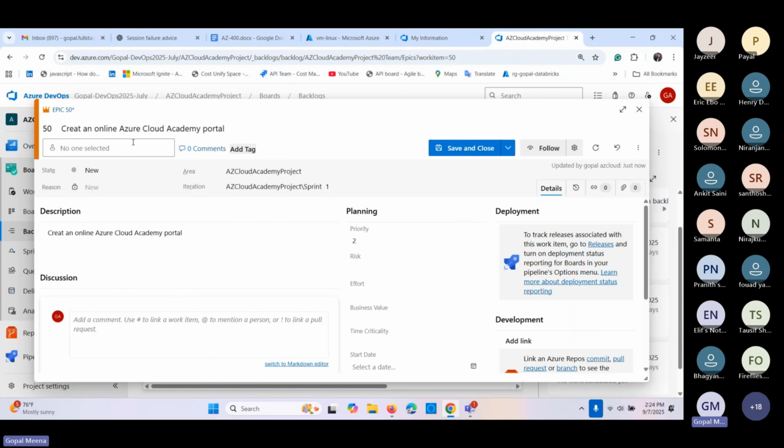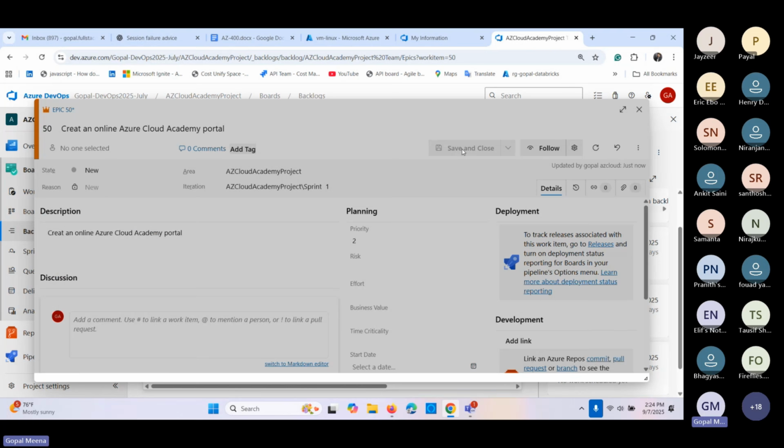Okay. So till now I didn't assign anyone, because while the product owner is creating, he won't be assigned to any particular person. So I'm just the creator. I'm doing the role of a product owner currently. Okay, I save and close.